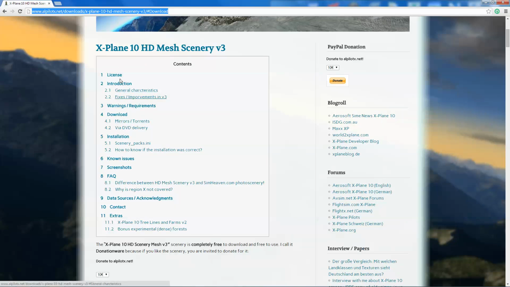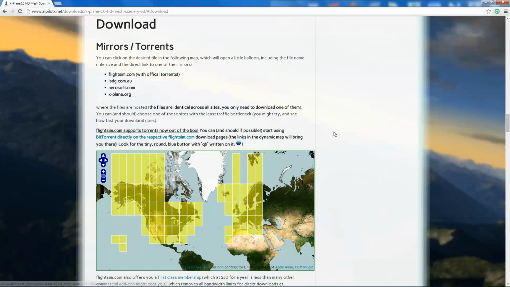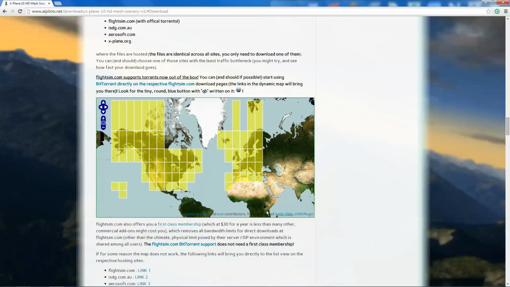This is the main menu. Download. Right. The reason it's good value for money is, look at this. This is the area it covers.